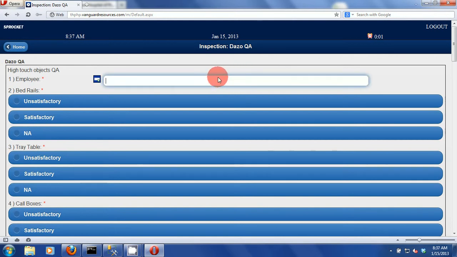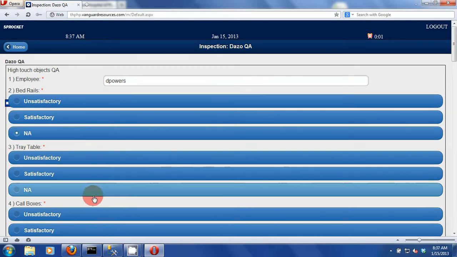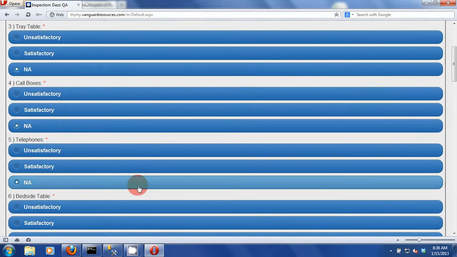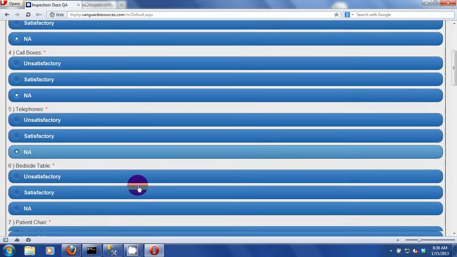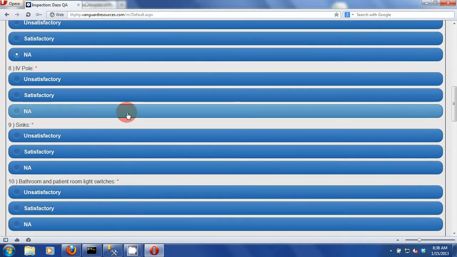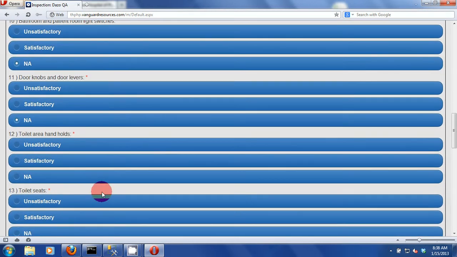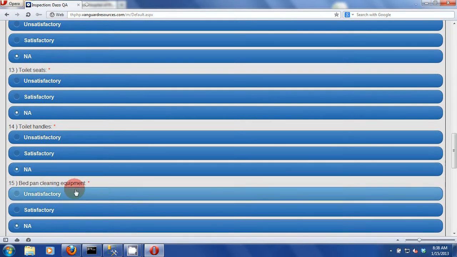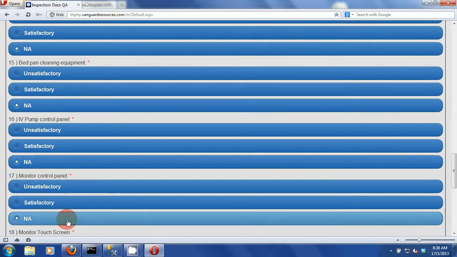So you'll fill out the employee that cleaned the room last, and you'll go down and just tap each individual one. I'm going to give NAs, but you'll want to give actual scorings, whether either the dot was removed or it's not. I'm giving NAs just so it doesn't mess with Mr. Murdoch's stats. I don't want to give him credit for anything that they didn't do, or make it look like they missed something that they didn't miss.